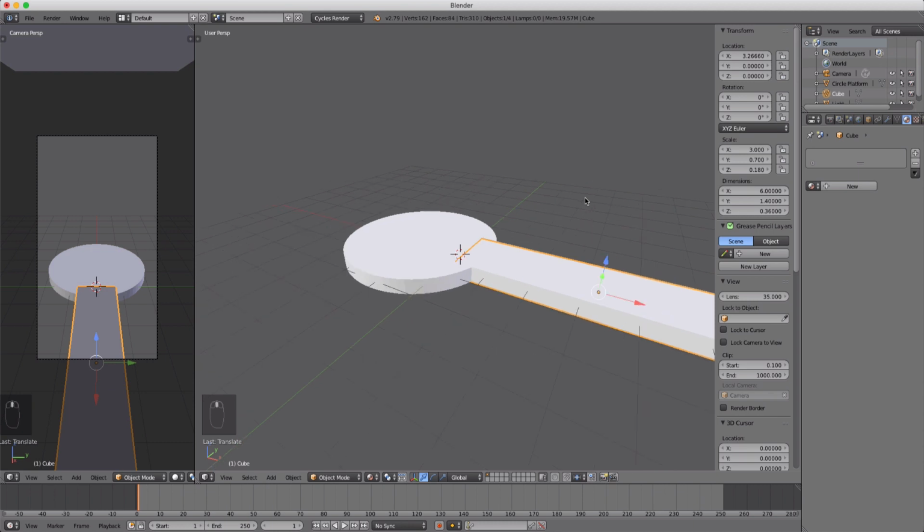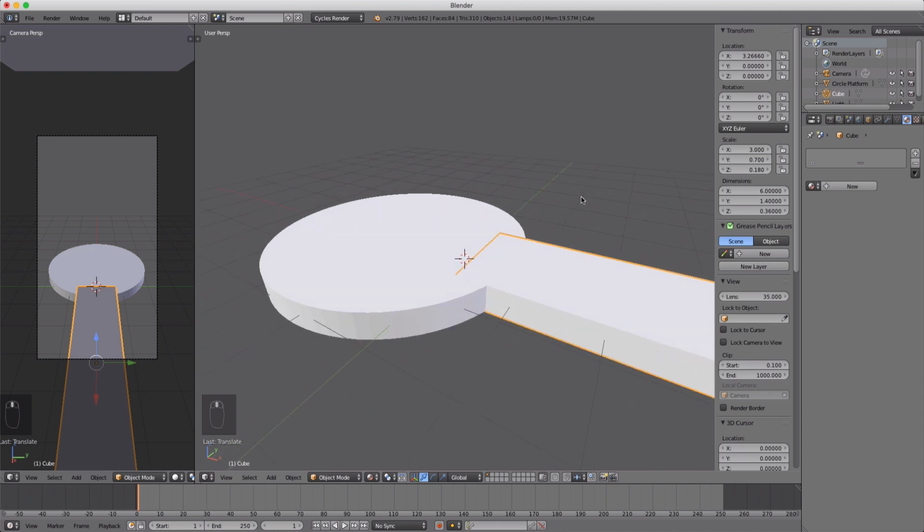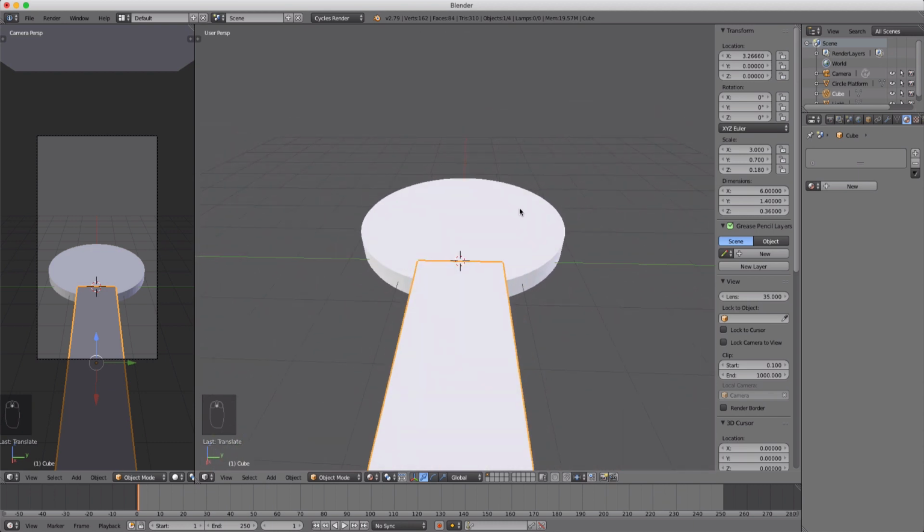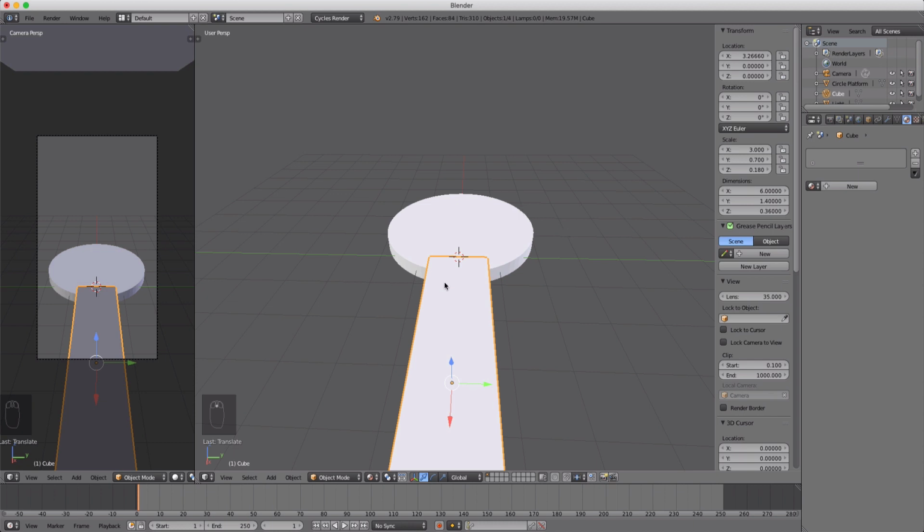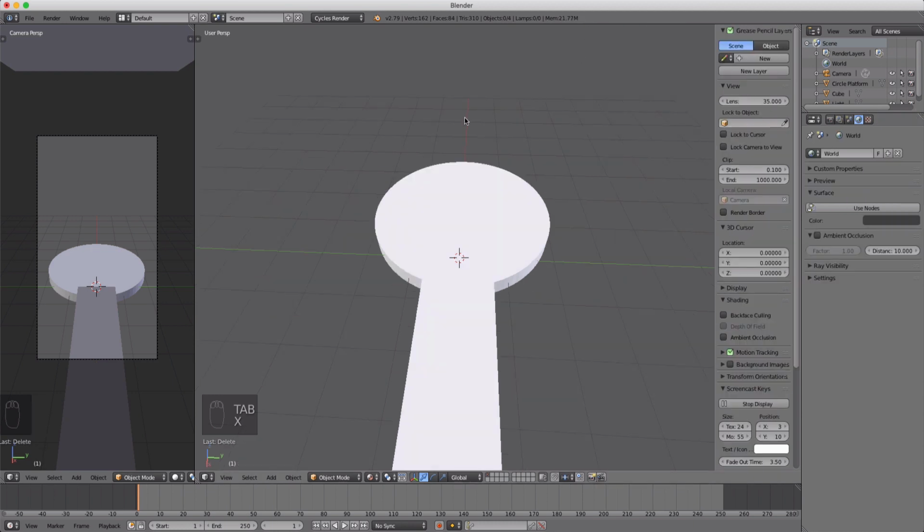Just move this around. Sorry, my mouse is acting up. And to unselect this, just click A. And it looks pretty good to me. Okay, so next let's create our rings.